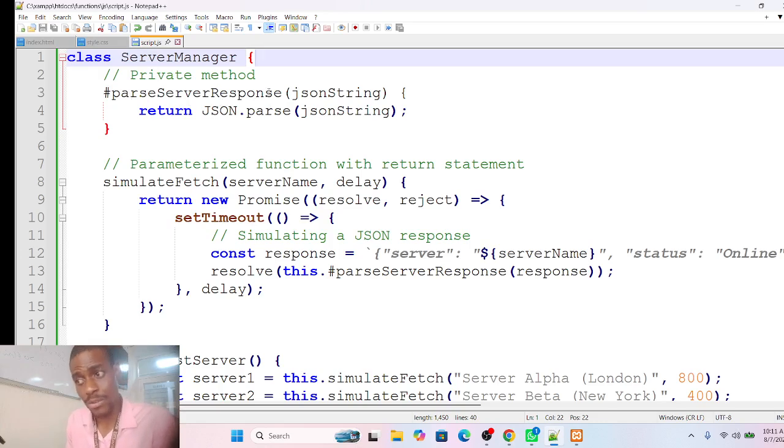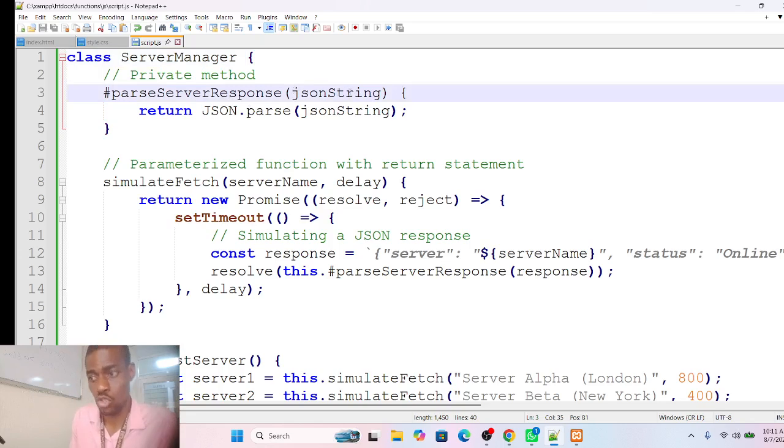That is a private method called #parseServerResponse, and the argument it is going to take, this is the method here. The method is parseServerResponse, and it's going to take the argument of JSON string, and now we use the return statement, return JSON.parse. JSON.parse is a JavaScript function that is used to look through and process a JSON object when it is passed to it. Now, this is another parameterized function that we have here.